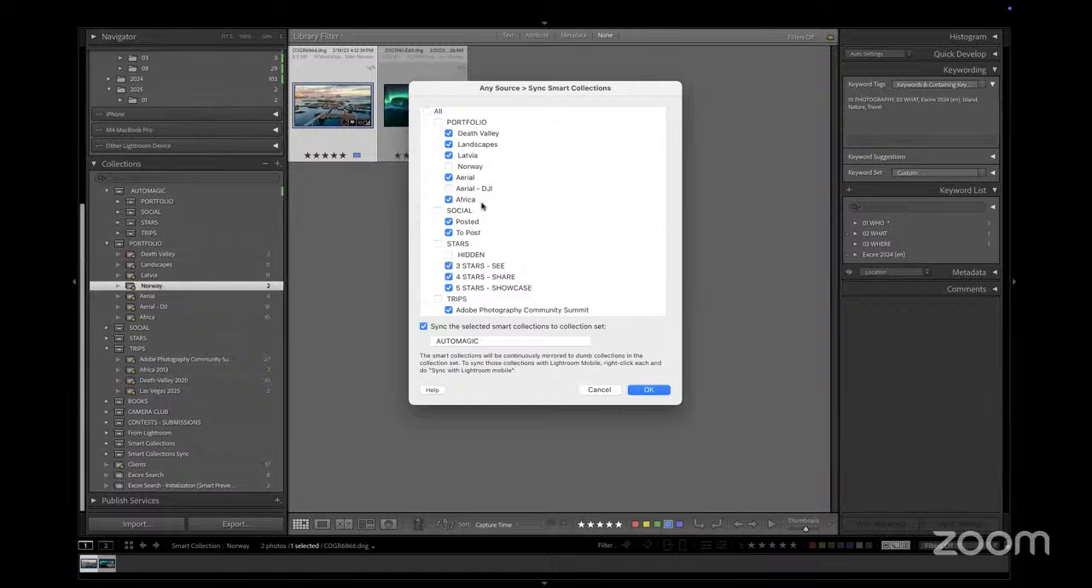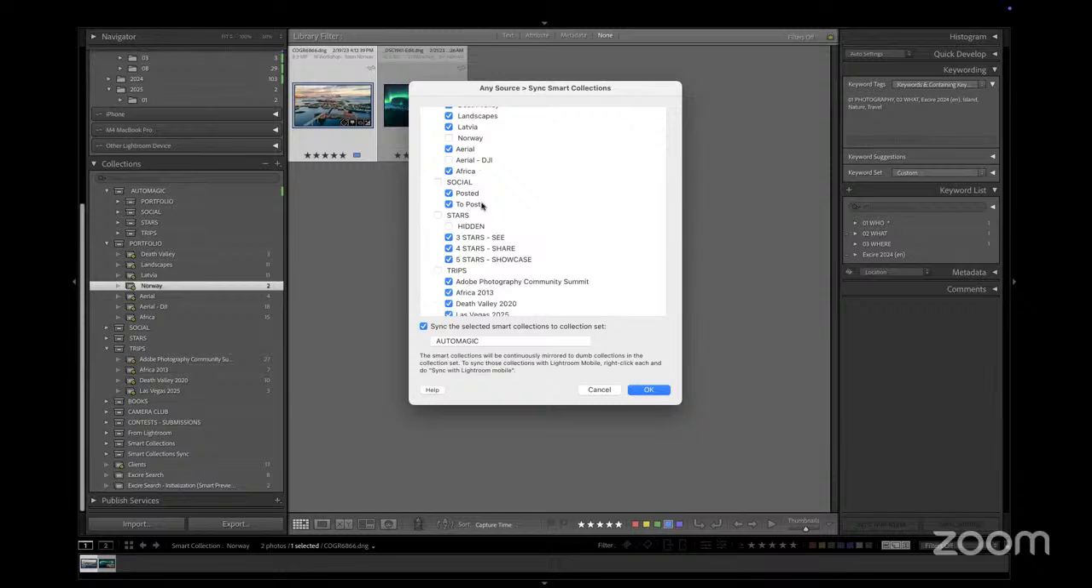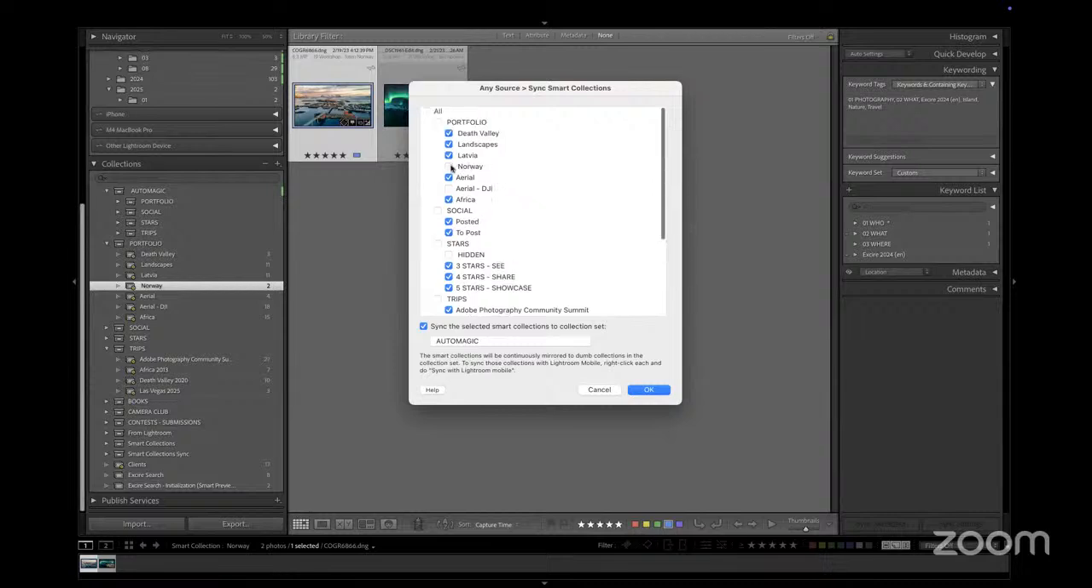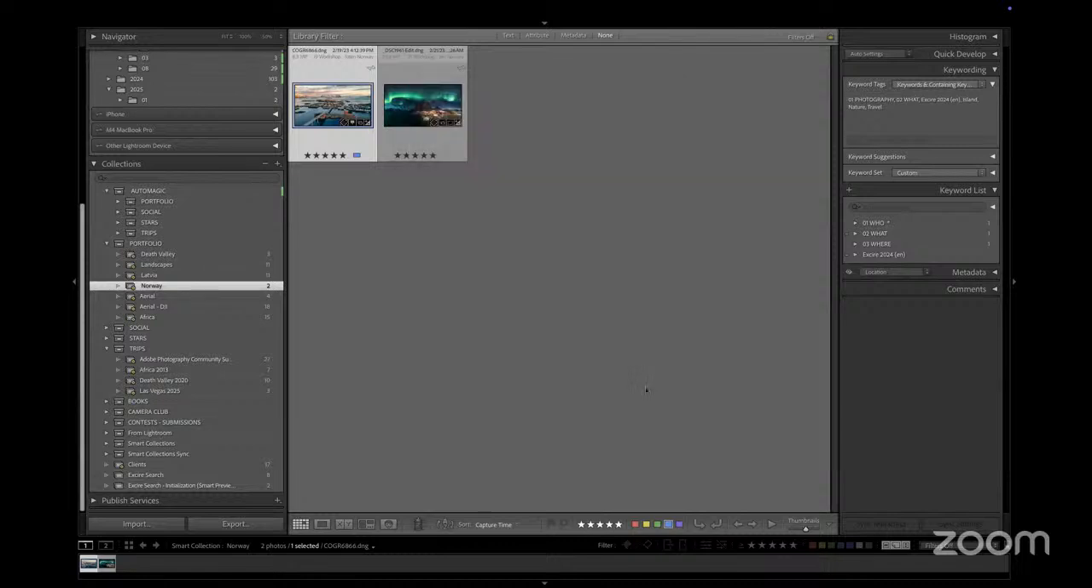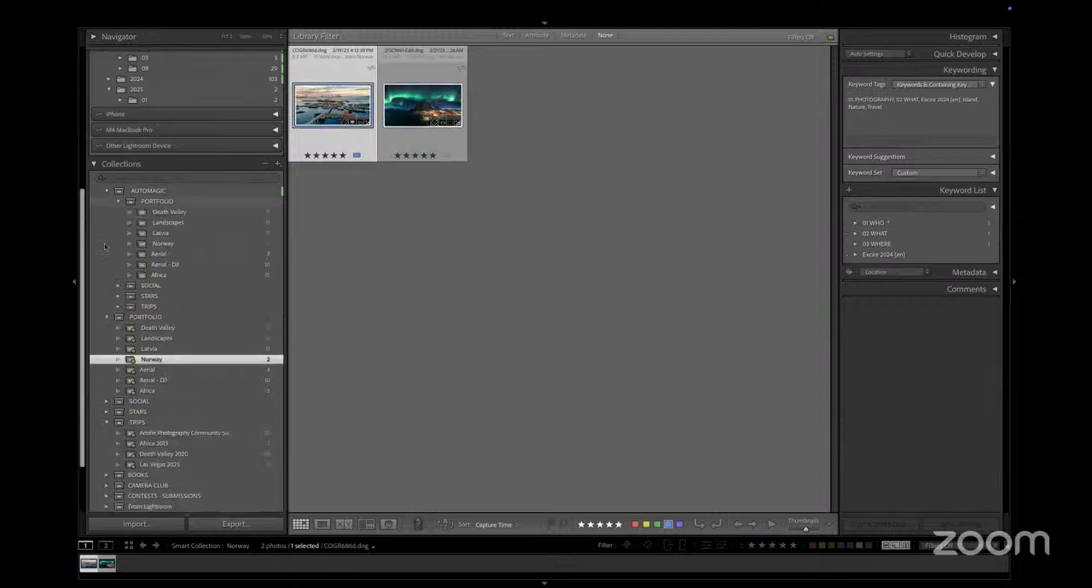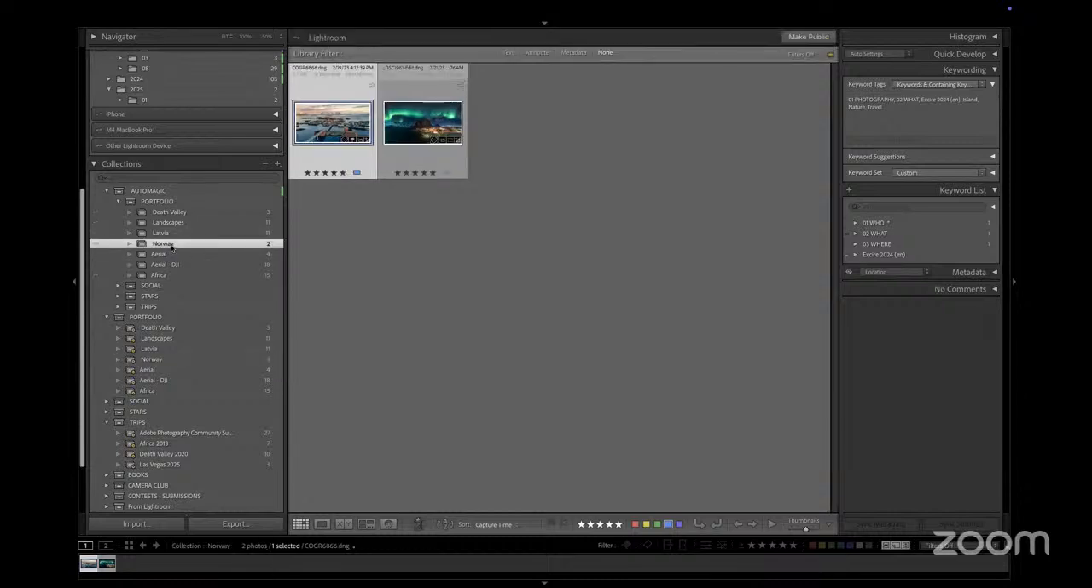Now I can go in here, you're going to notice that there's a bunch of collections that are syncing, right? I have my trips. I have my social media. Here I have Norway. I'm also going to sync my aerial. Well, that's starting to get interesting. Let's click this and see what happens. Now, under my portfolio, here I have Norway. Now I'm going to click this little icon, and now I can sync this folder. So I wanted to show you what this looks like.